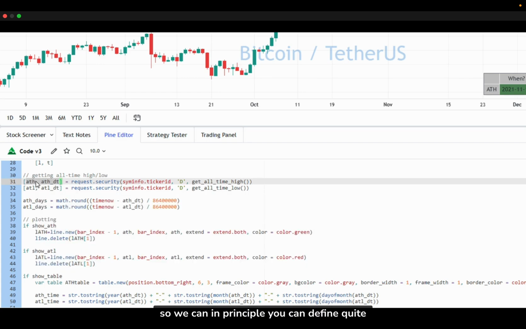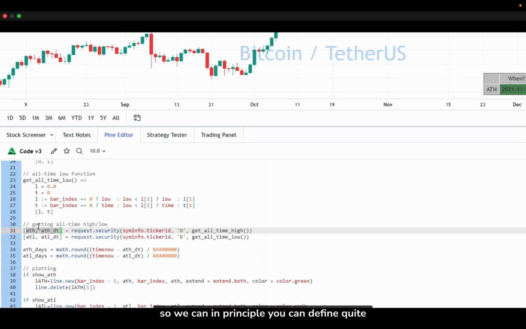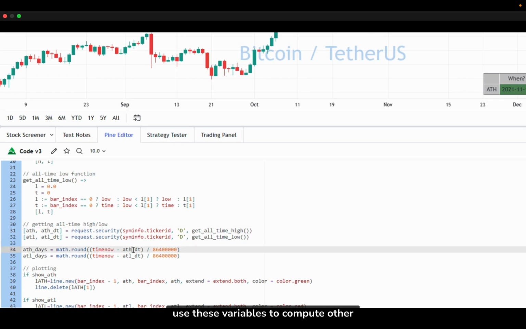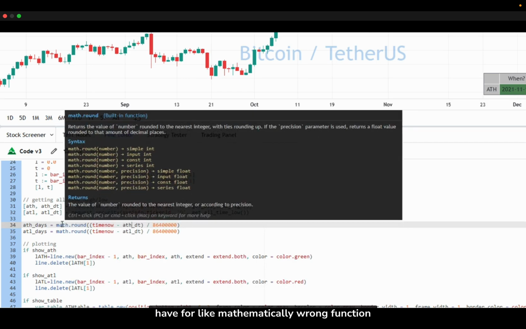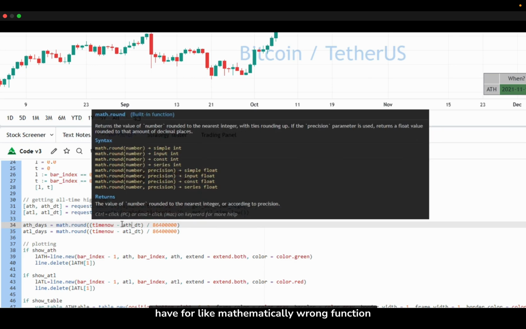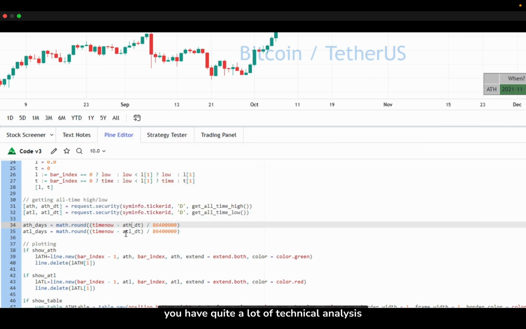Also here you can see, for example, I define some variables. In PineScript you can define quite a lot of different variables, store values there, and after that use these variables to compute other variables and so on. In PineScript you have quite a lot of different functions. Here, for example, you have a mathematical round function. You have quite a lot of technical analysis functions. In this course we'll go through all of them.